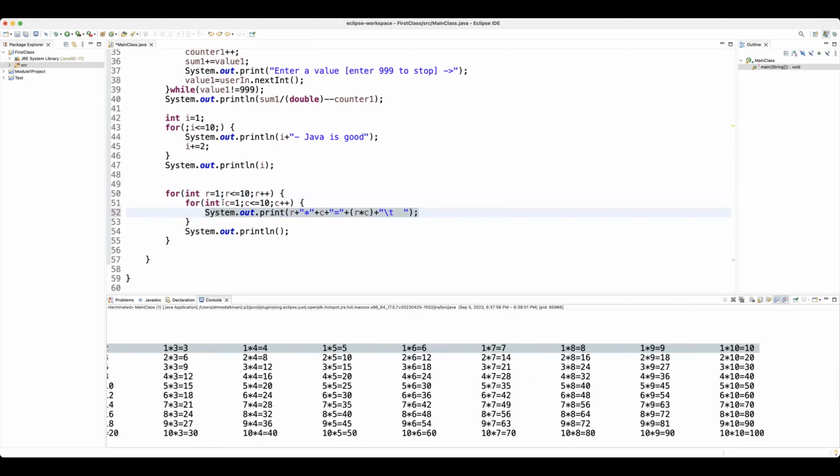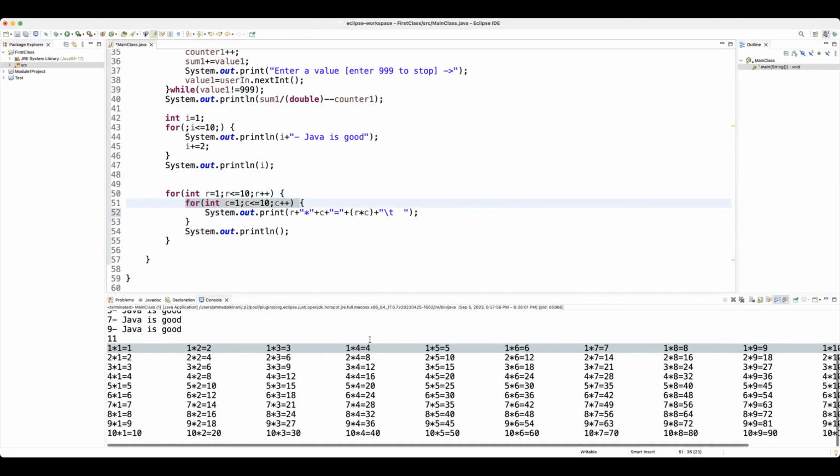But this time, the first time R was equal to 1, the second time R is going to equal 2, and the third time R is going to equal 3. And for each value of R, you're going to go through values of C from 1 to 10. And that's how we end up having the table that you see here.